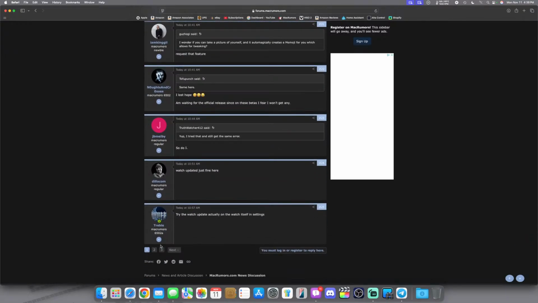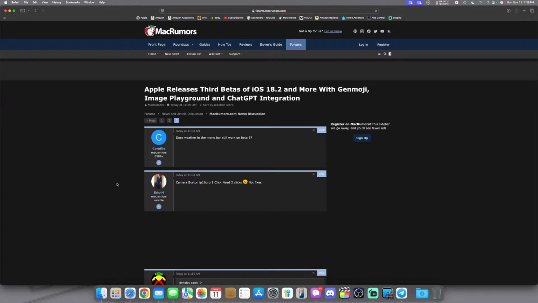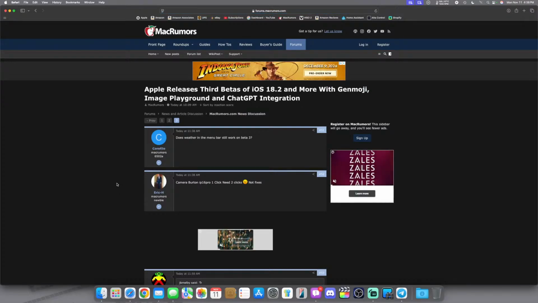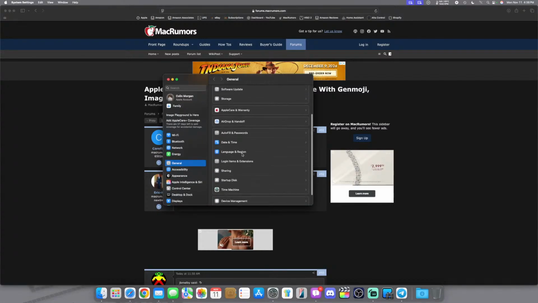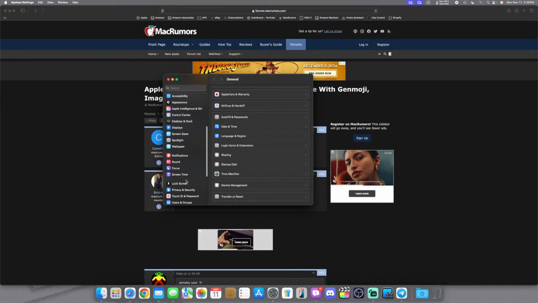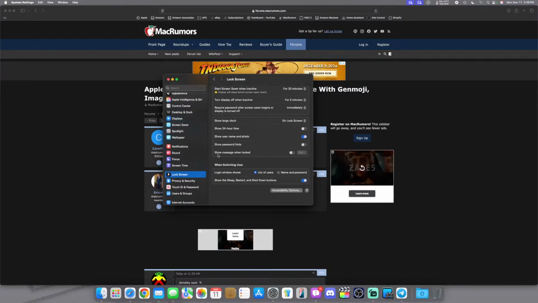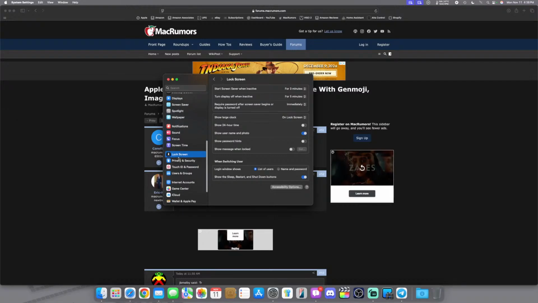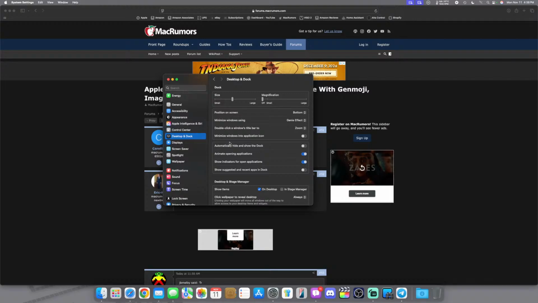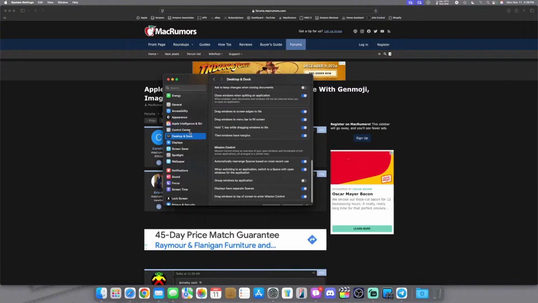Looks like the watch updates may be working now, from what I'm seeing on the forum. Check one macOS setting here. I believe it's under... It's not under displays. Lock screen? Nope. No wonder my screensaver doesn't work. Oh, where was it? Desktop and Dock. Nope. It's under Control Center.